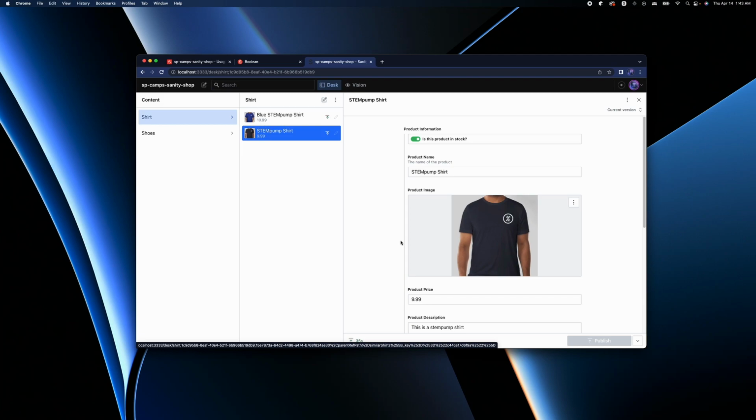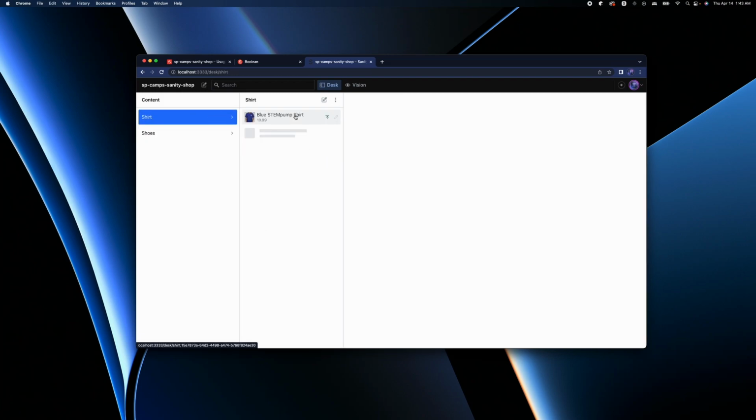So we've learned to do documents, references, objects, and now you have a basic CMS built out. There's a lot more advanced you can go into, and I really hope to have time to make a course or more videos on this because we've done a lot of work with it at STEMpump to get it to where it is, and it's really, really powerful when you can master it.